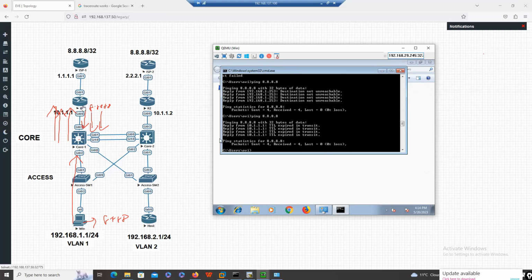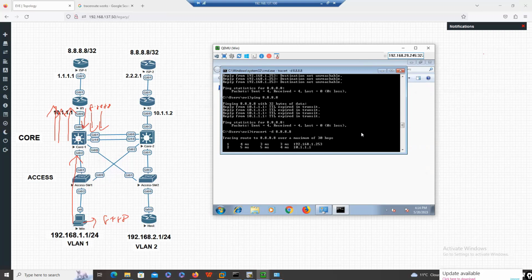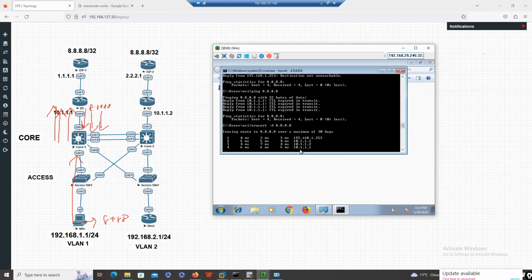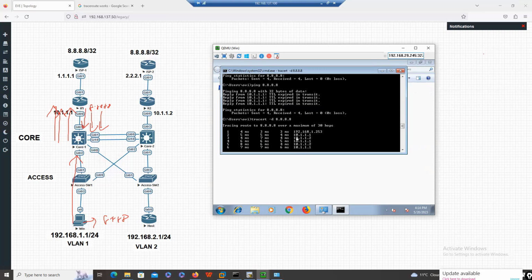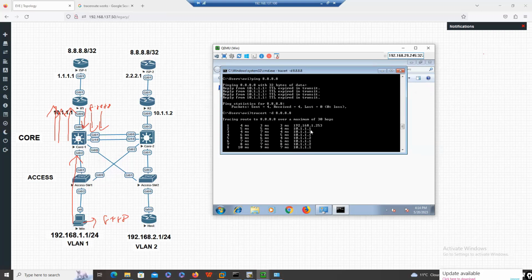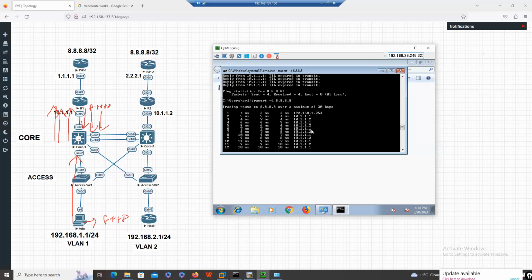So something is wrong with this device, router 1. You can simply run the traceroute with tracert -d 8.8.8.8, and you can see we now have a loop. We send the request to 10.1.1.1, router 1 sends it back to core 1, then core 1 sends it to router 1 again. So we have a loop.